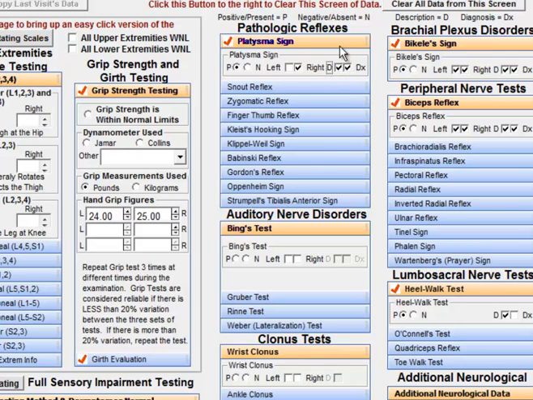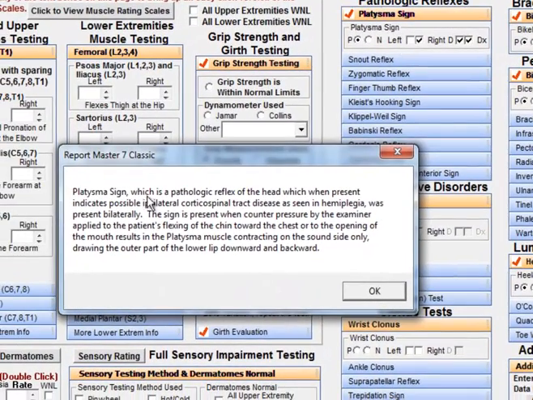And the DX is this part of the sentence right here, which is a pathologic reflex of the head, which when present indicates possible ipsilateral corticospinal tract disease as seen in and so on. So that part of the sentence right there is what the DX prints out. The D prints it out from here. The sign is present when counter pressure, etc., down to backward.